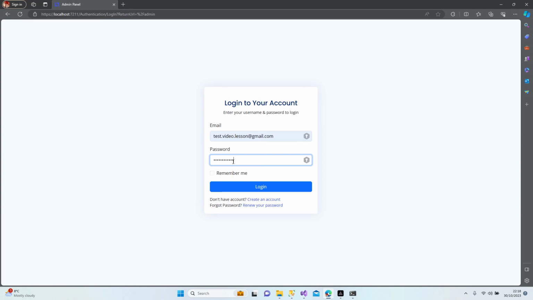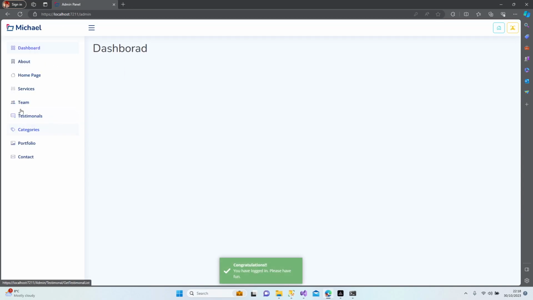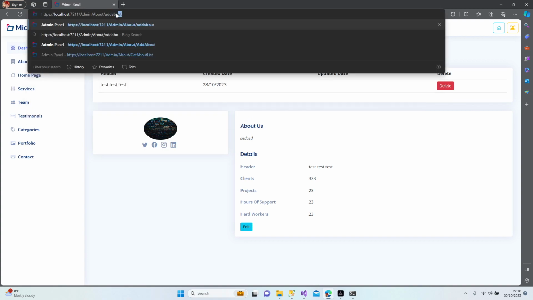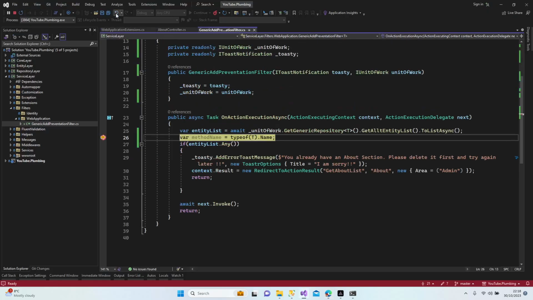Password star 1 2 star. Come on, come on. All right, perfect. It's correct. Let's go to the about section and at about. We're going to see now. Yeah, here we go.